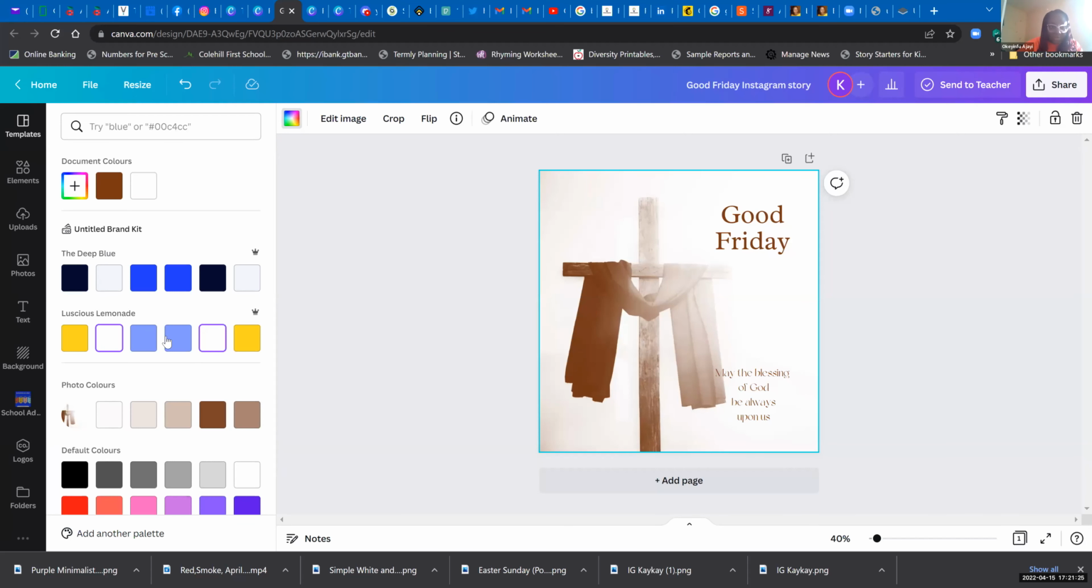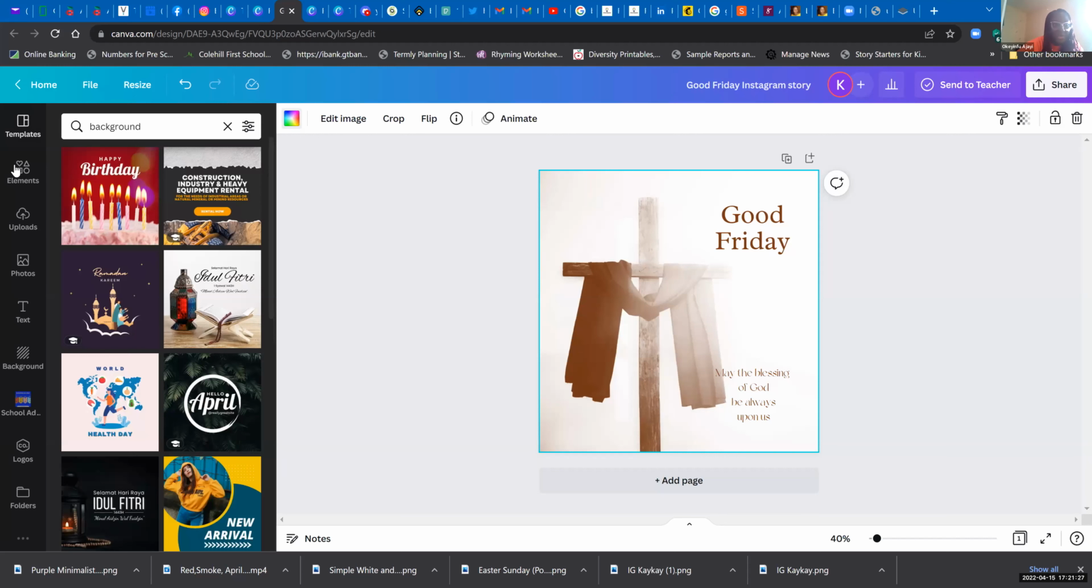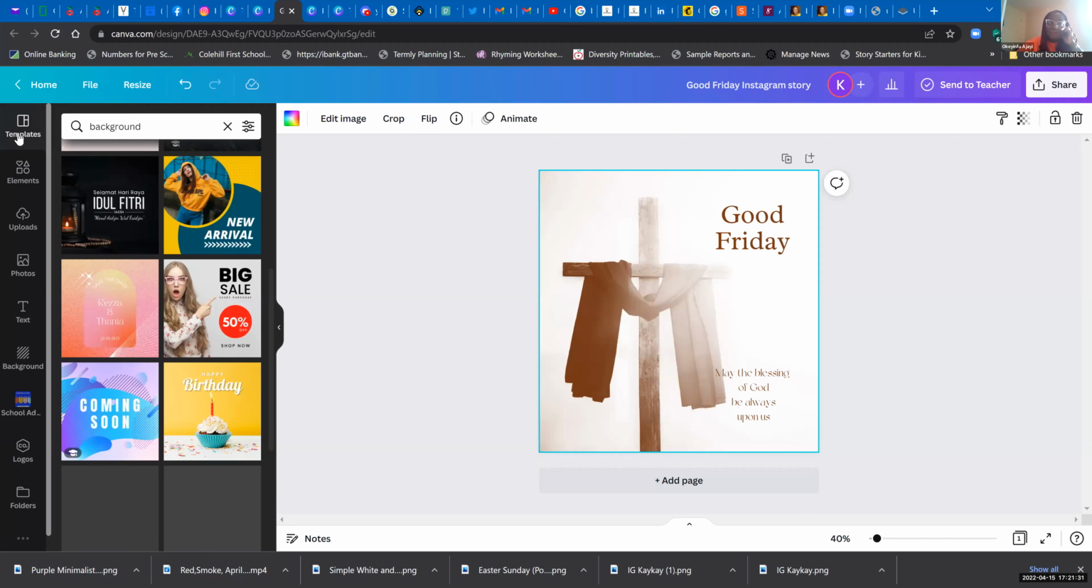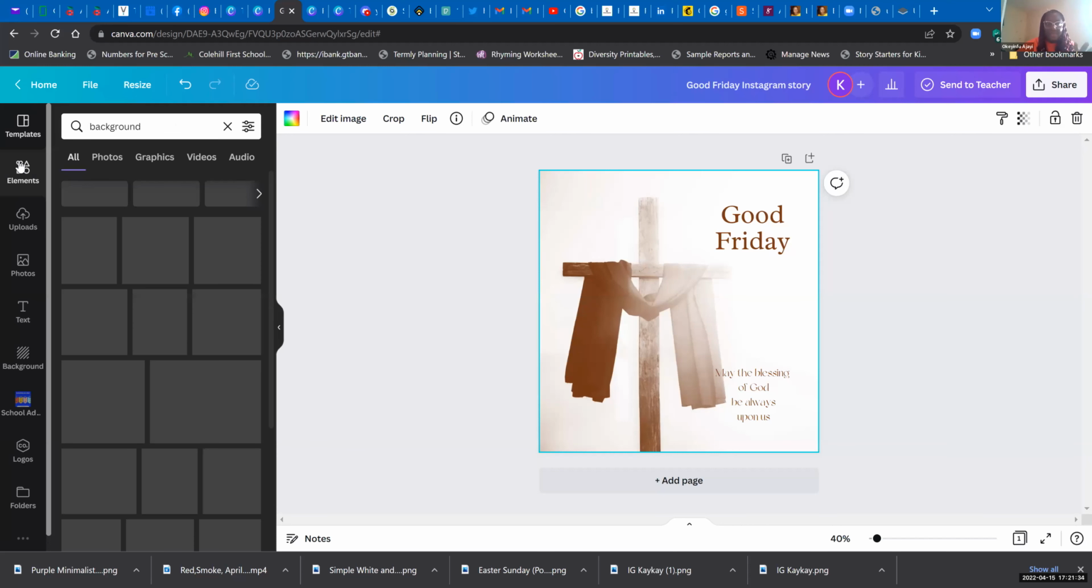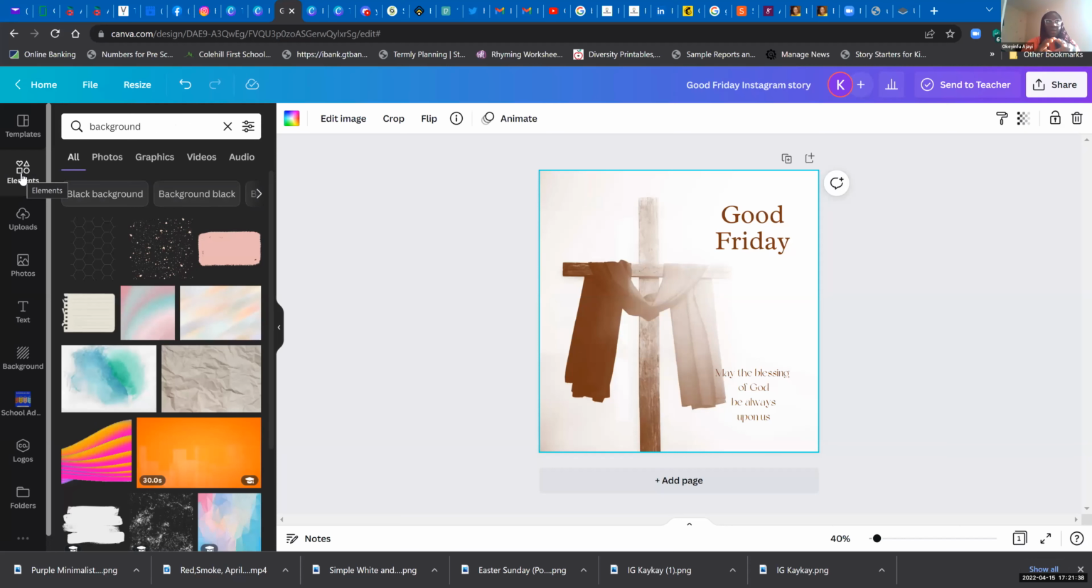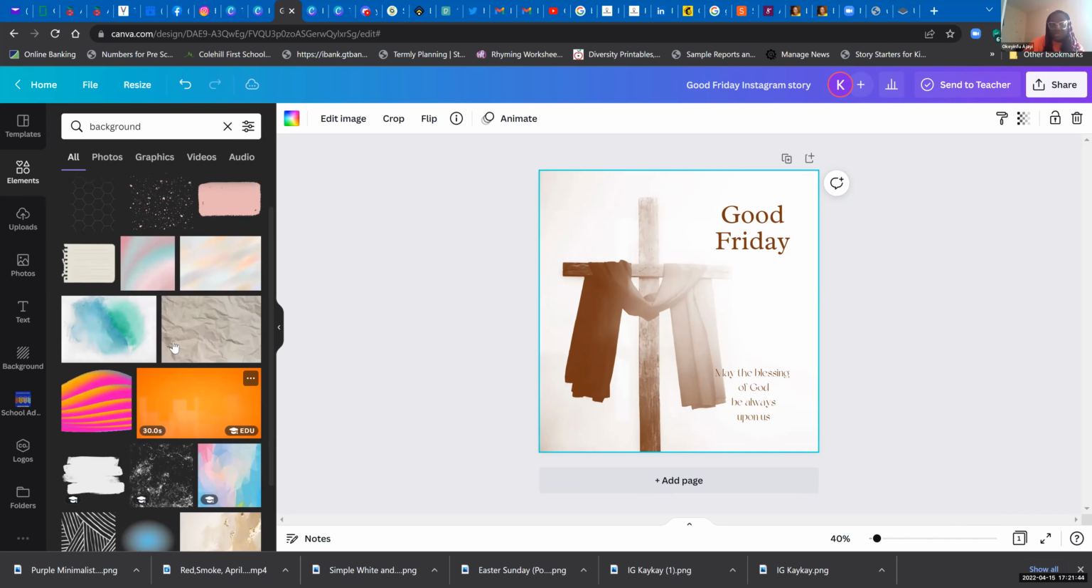So I would come here and it's showing me, okay, so that should be elements actually. I beg your pardon, guys. Templates are different templates that you can use. Elements are different things that you can then add to your design to beautify your design. Those are your elements. Because I chose background up here, it's showing me all these types of backgrounds, and I can choose that I want to use a crinkly paper background.